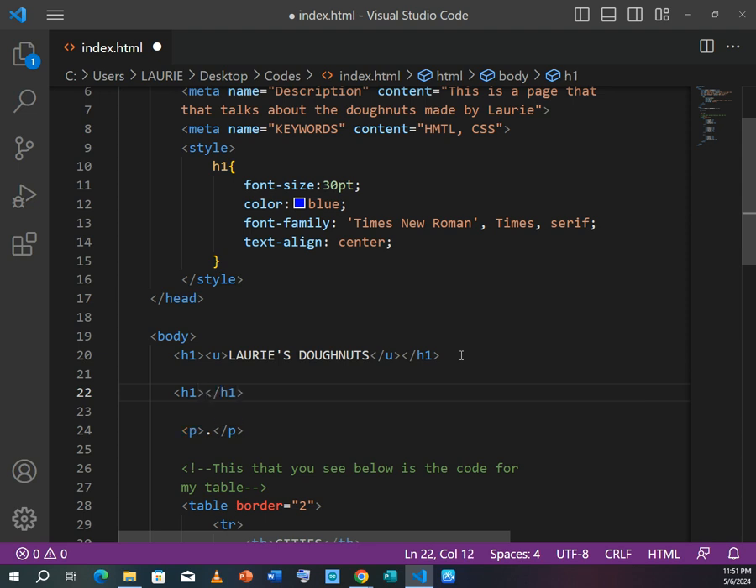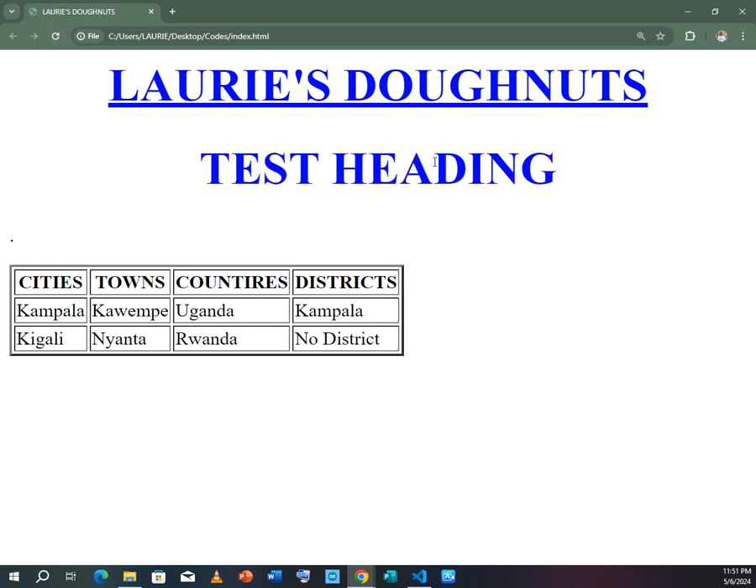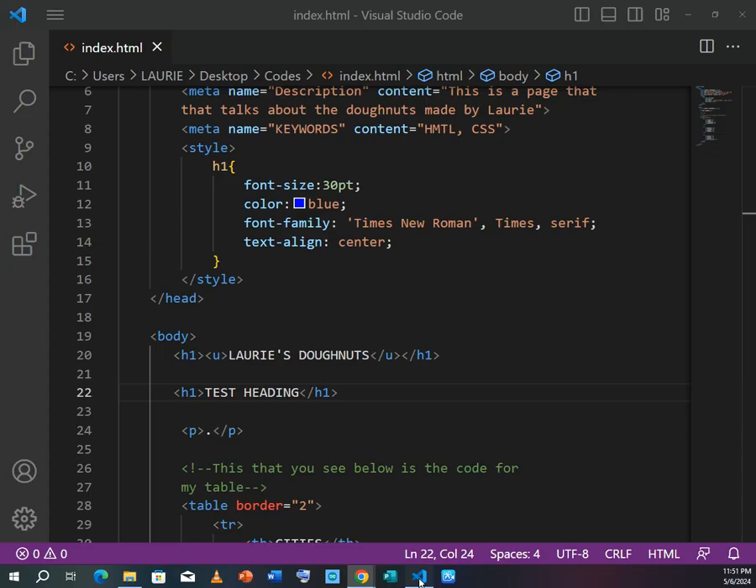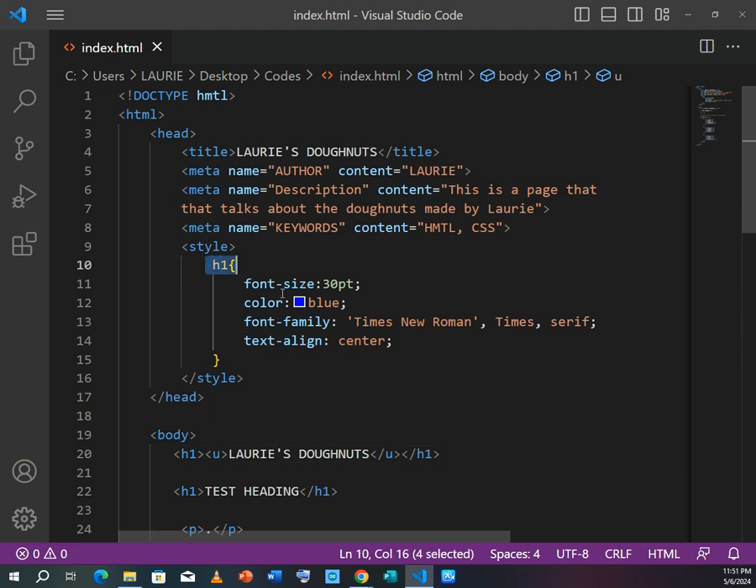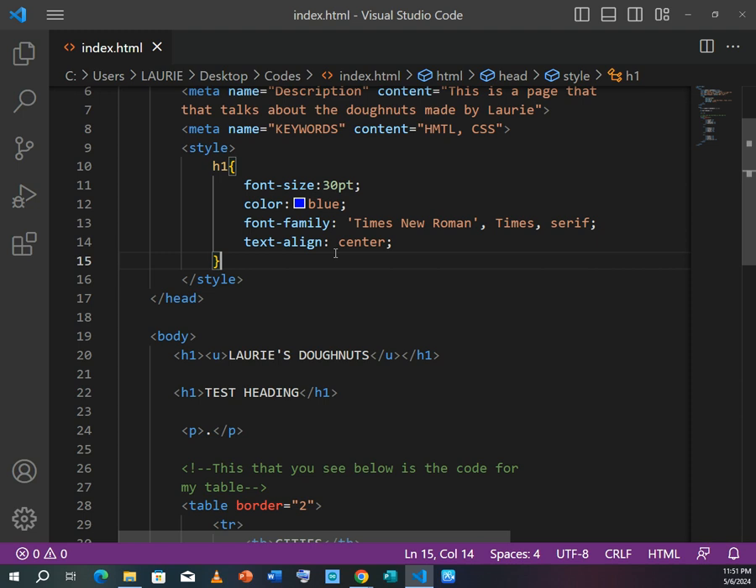For example, if I come and say test heading, I save, it will also take the same heading, it will also take the same attributes. It is not underlined because the underline tag is on this heading 1 here, the U, but all these other styles that were put here are applying on all the heading 1s. So if you want to have a uniform look for all your heading 1s, it is just a matter of using internal CSS, which is put inside the style tag in the head section.